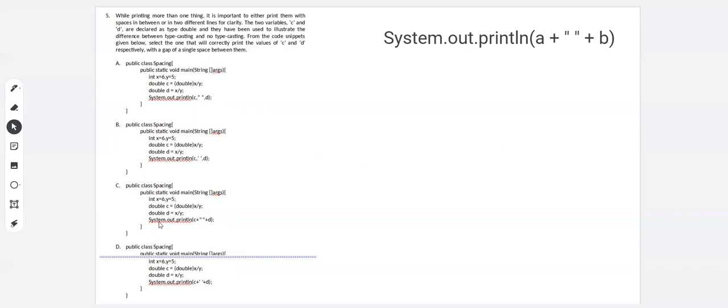C, we print out C plus double quotes and then plus D. And that is all syntactically correct according to the rules. But let's look at the last one here. We have all the same, and then we print out C using the plus, that's correct. We added the space, but this time we used single quotes plus D.